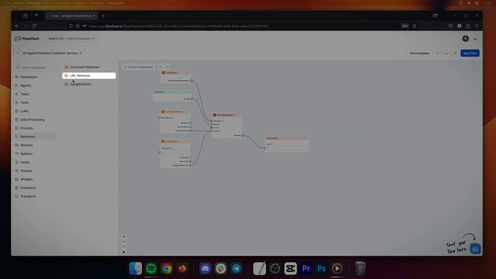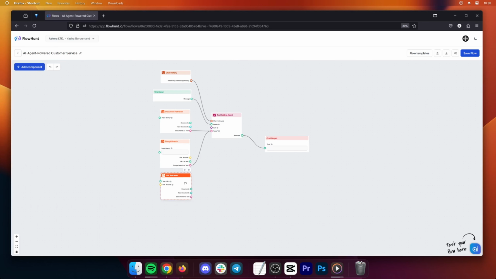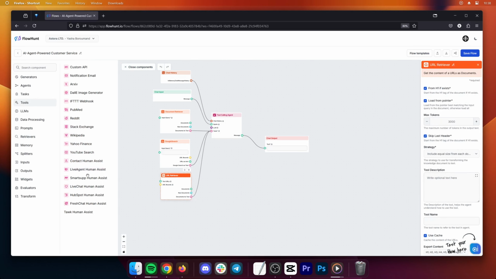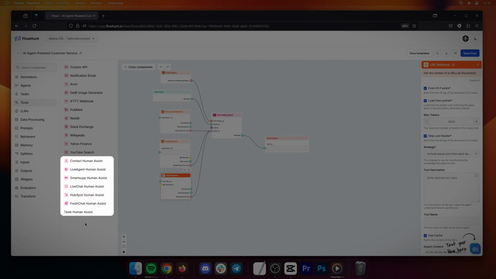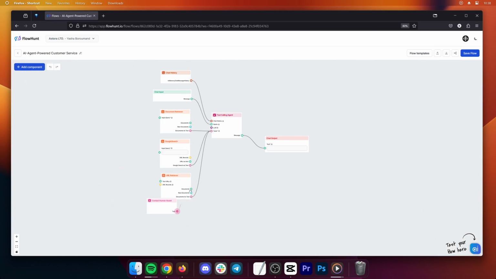We'll also add the URL Retriever to allow the agent to extract key data from your website or uploaded documents for more accurate responses. You can also choose between the various human escalation tools provided for extra human touch. And that's it. Our chatbot with AI agent and tools is ready for action.